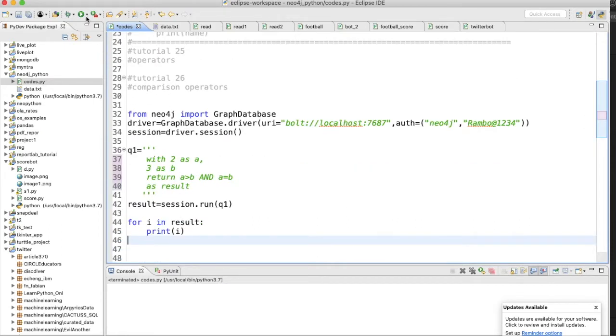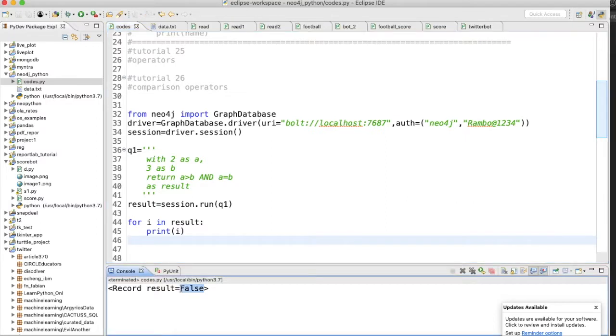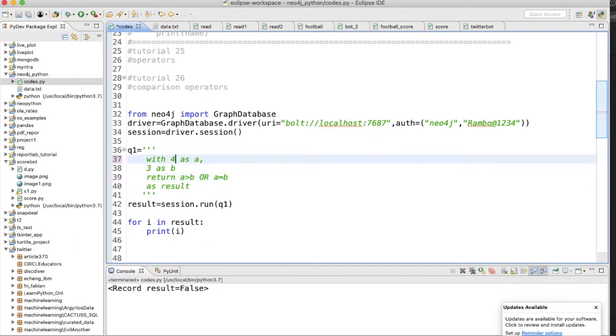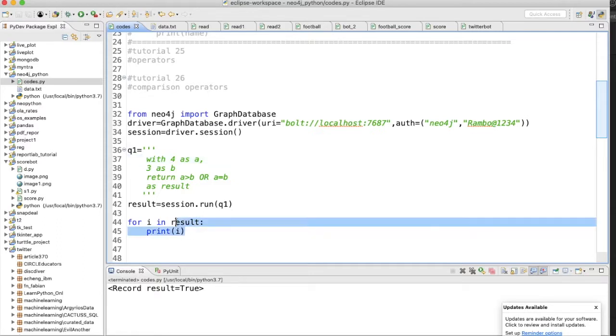Okay, see, this is false. Now if I make it OR, then also it is going to return false because none of the conditions is true. But if we do something like this, let's make it 4, so it will become true. See, true. So AND and OR logic has been cleared now.